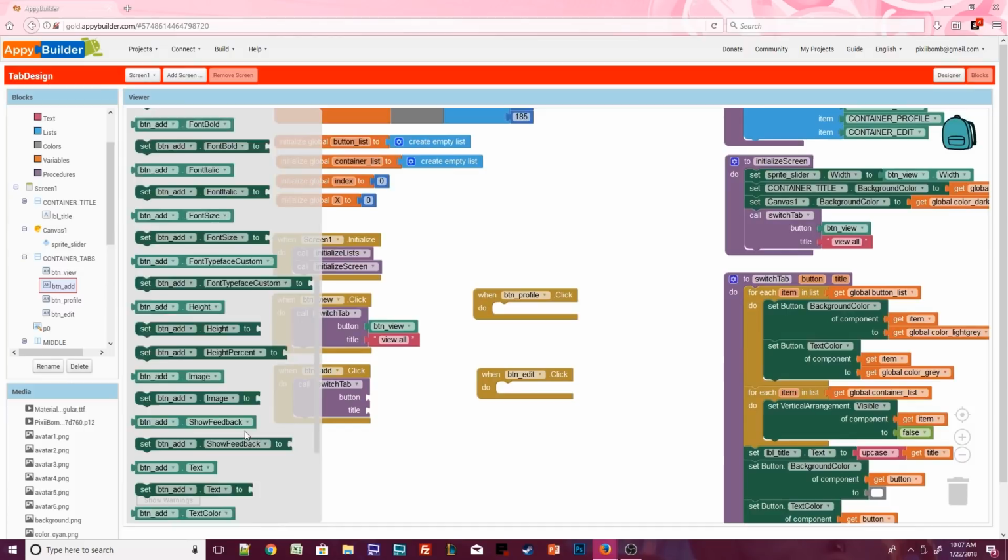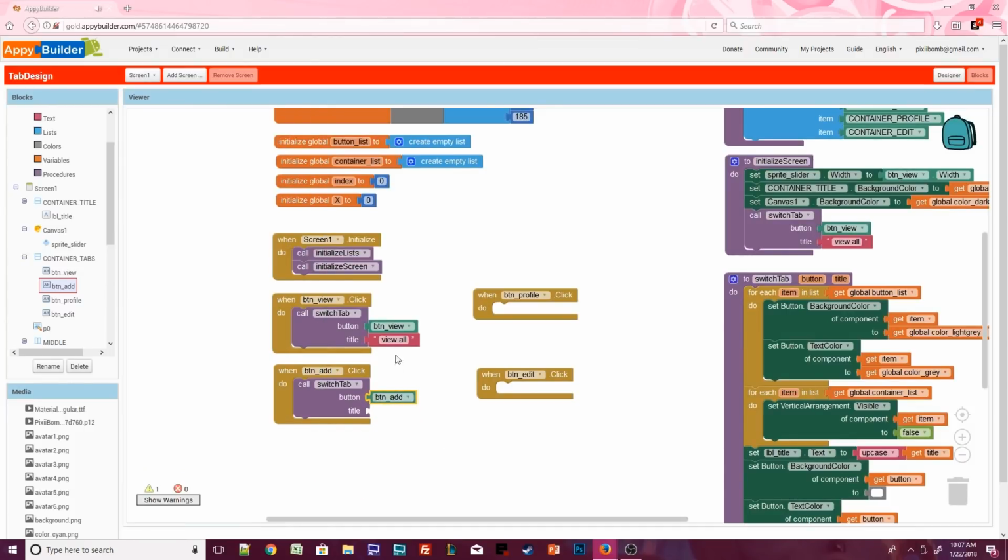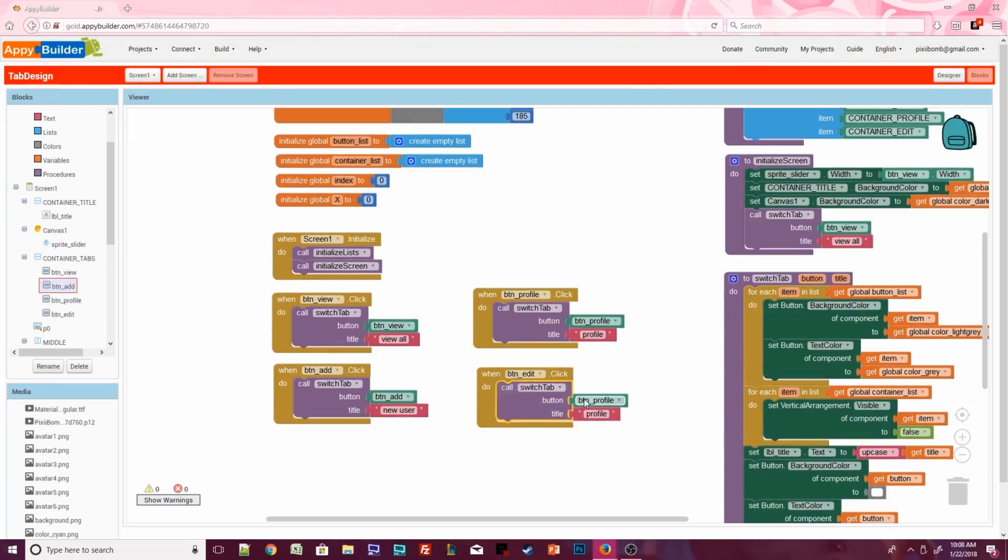If we click on button add, we should switch the tab to button add, and let's set a title that makes sense, like new user. If we click on button profile, we should switch the tab to button profile, and let's set a title that makes sense, like profile. And of course, we'll do the same thing for button edit.